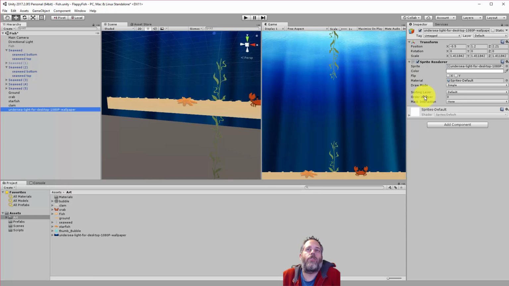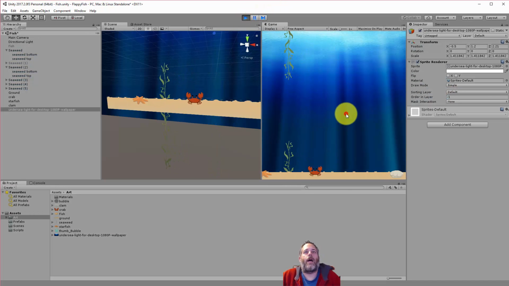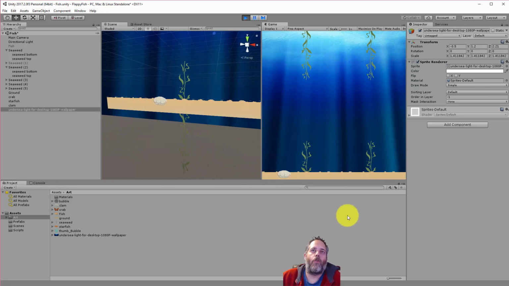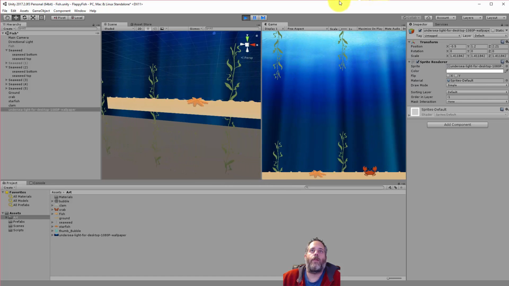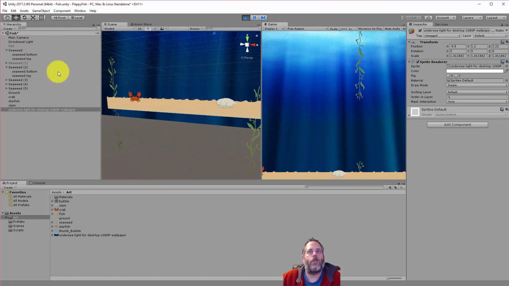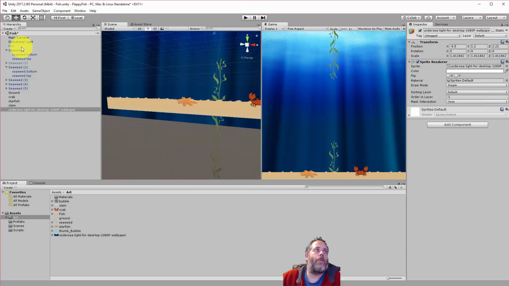The thing we need to change is this order in layer. So if I change this to -1 and hit play, you'll see that now the background is always behind the foreground here. So our seaweed always shows up in front, even once we start getting random positions. And I've disabled my fish again just to test this and see it all. And I think that's just about everything we need.